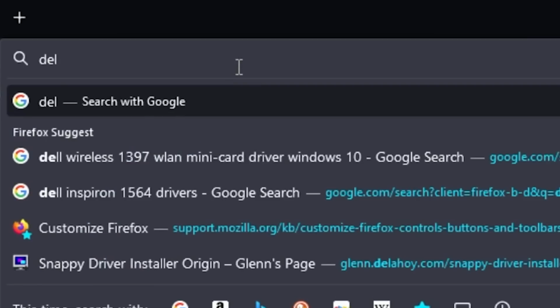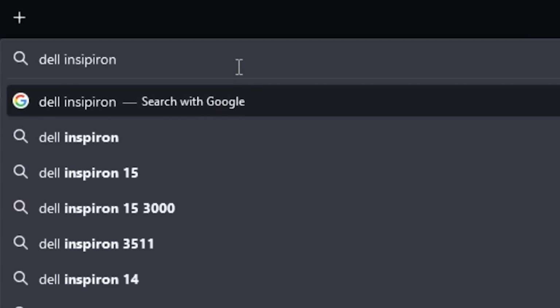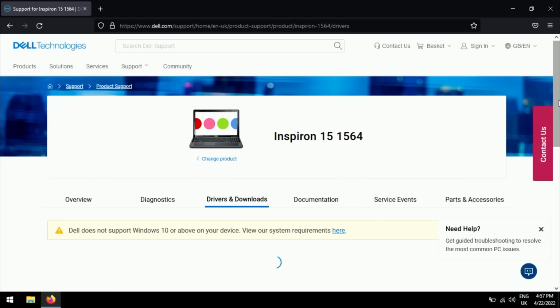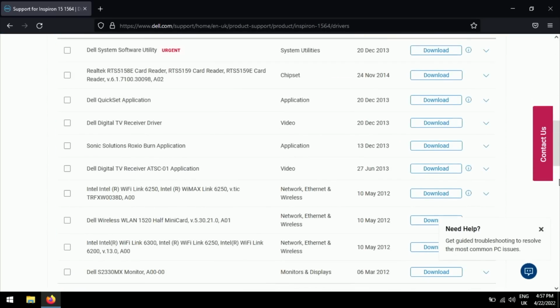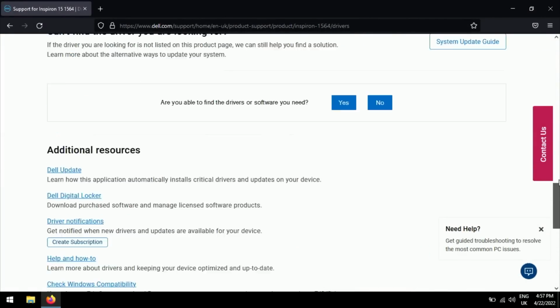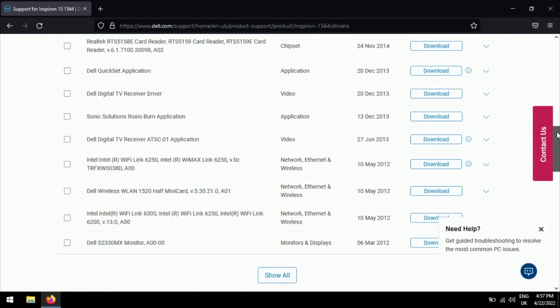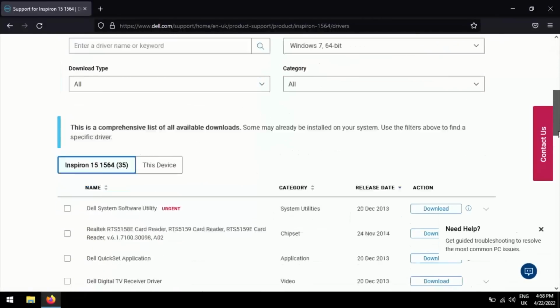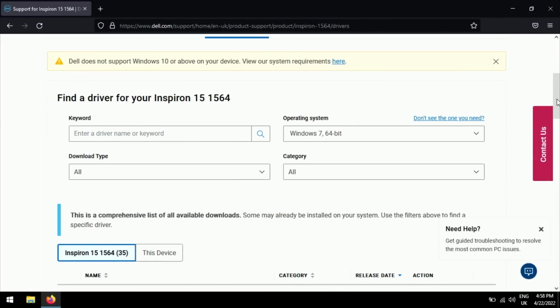I just typed in Dell Inspiron 1564 drivers. I went to the first result, and luckily Dell have got a good support page here. So I just went through and downloaded all the necessary drivers for my internet and my video driver. If you know the model and make of your laptop, a quick little search should get you to a site similar to this where you can install all your drivers.